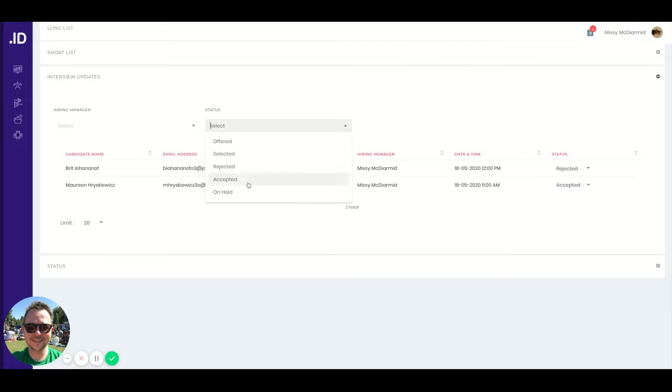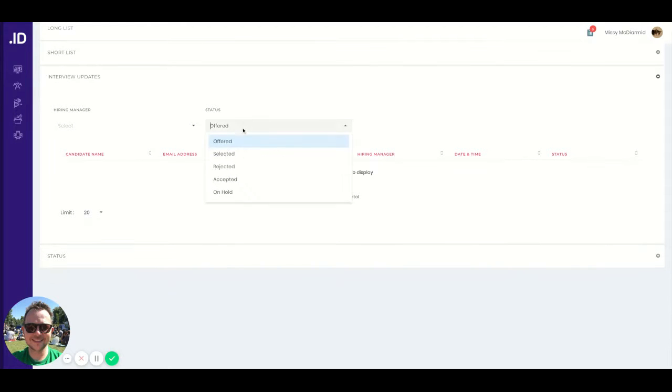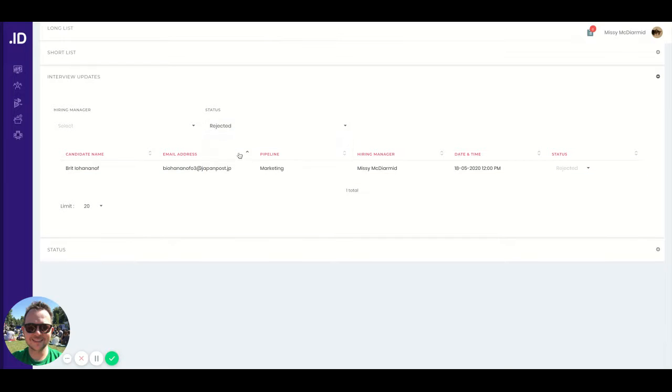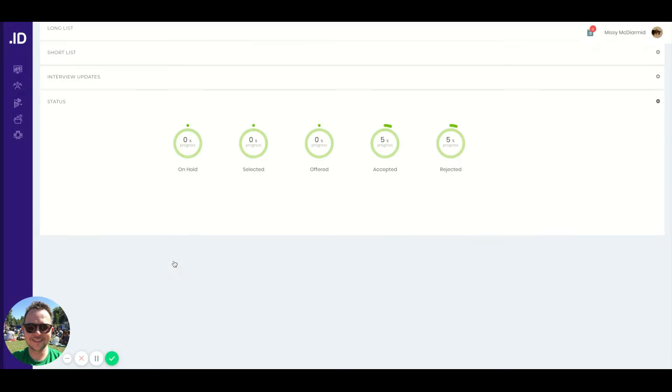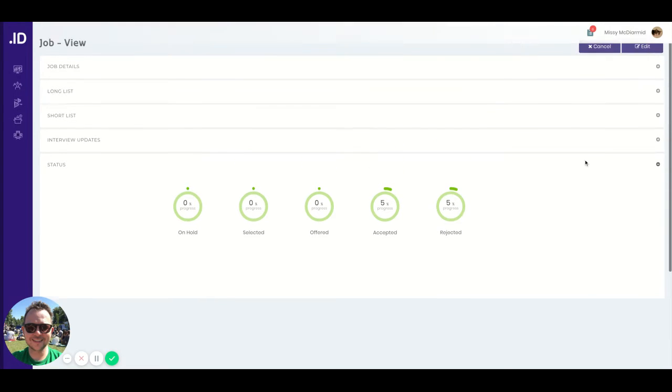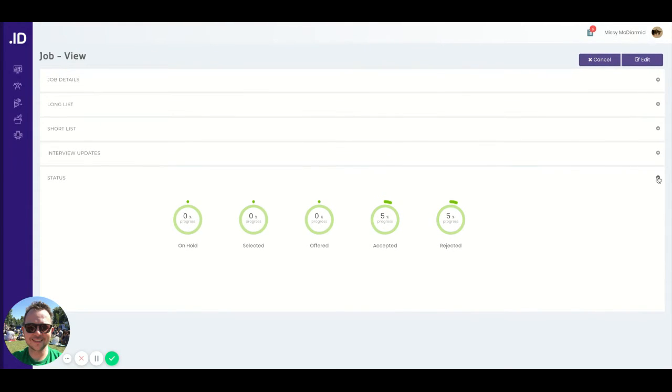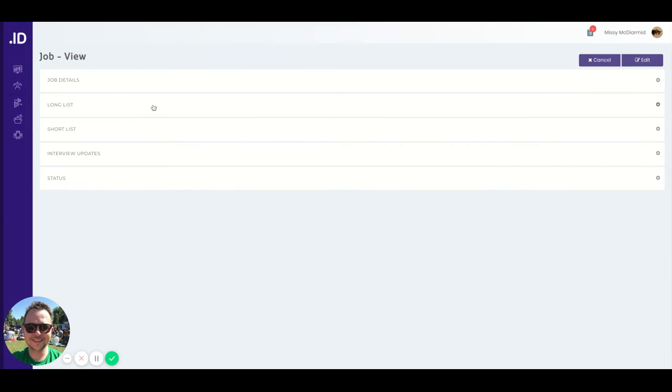I can put a filter there just to see everyone, if you had higher volumes, everyone who's at the right steps. And if there were different hiring managers involved, then you can do that as well. And you can see at the status below, this is just a little graph that shows you the progress and how people are moving through. So that's a really simple way to manage your vacancies.